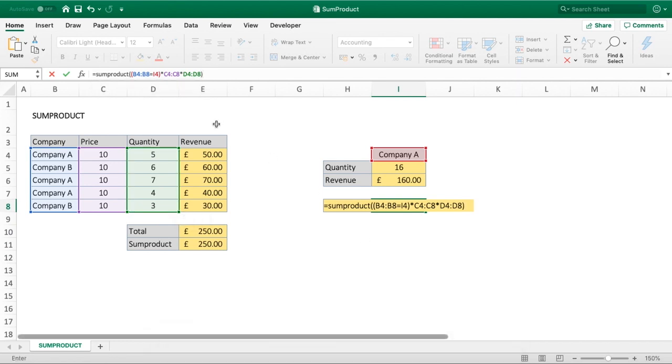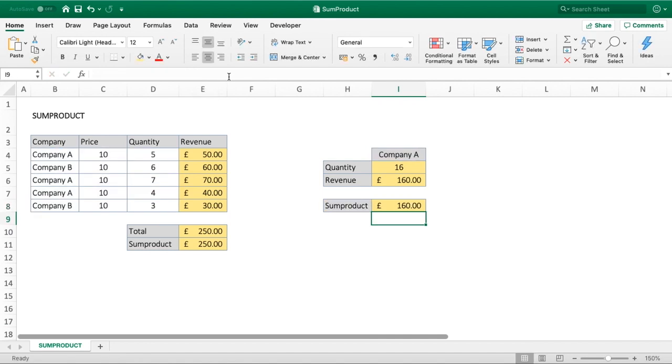So what's happening is the SUMPRODUCT is going to say, okay, we're only looking for company A within column B. And then for company A, pull out all the prices and all the quantities and then times them together and then add up all of those results to give us a total. So when we hit enter here now, you can see we get the same result of £160.